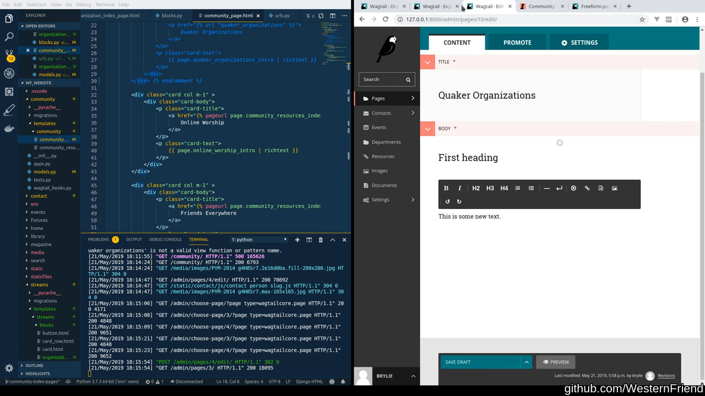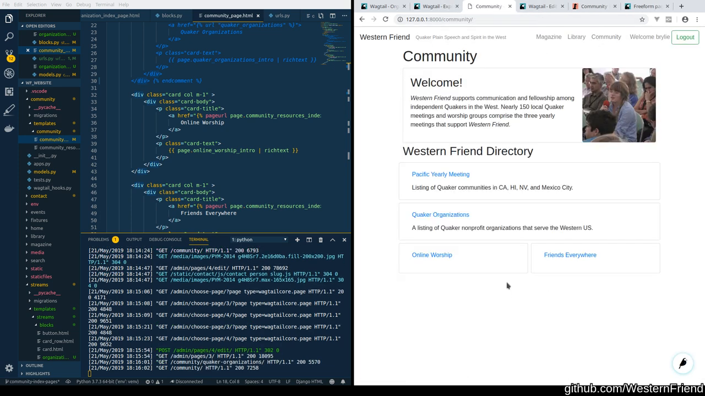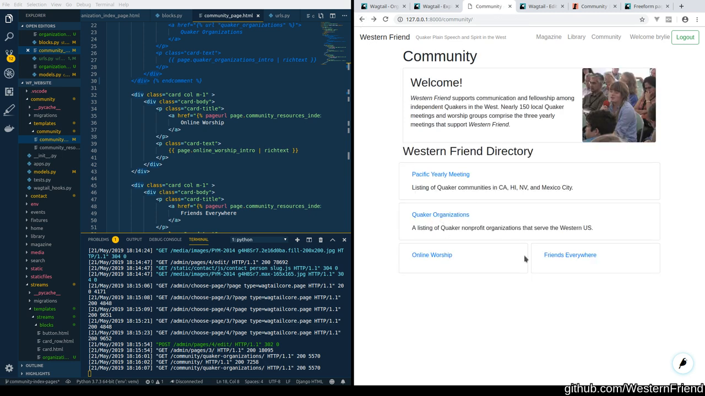Close a couple of these. Go back to the community page. Yeah, so now we got our Quaker organizations block dynamically added through the UI, rendering this stuff. Good to go. I should get a commit.